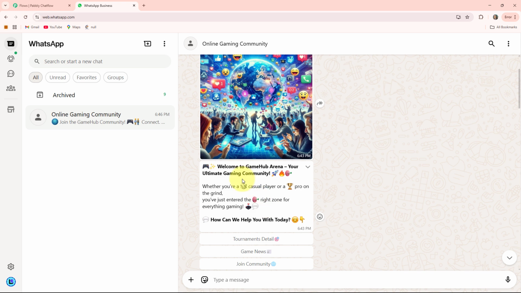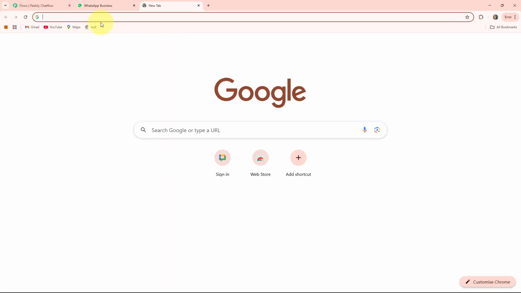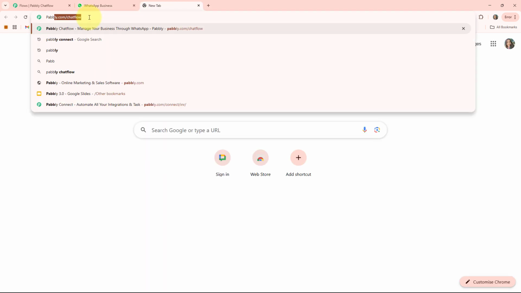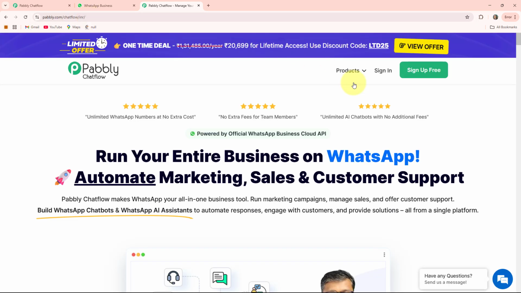So let's get started. At first, you have to open a new tab and search pabbly.com/chatflow. Here you have landed on the official page of Pabbly Chatflow. Pabbly Chatflow is an all-in-one WhatsApp automation tool which helps us automate our WhatsApp messages and responses 24/7 by creating a WhatsApp chatbot for different types of businesses.